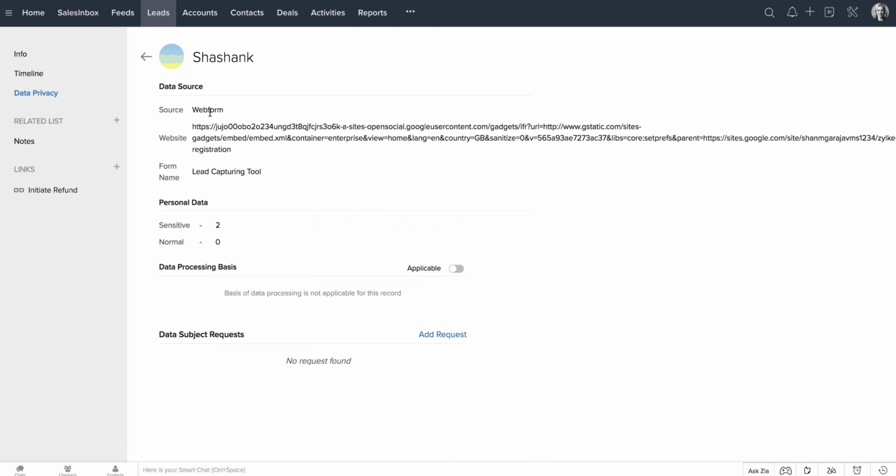Here it is. Now it clearly gives me the source, the web form through which it has come, and then the website. This is the website Google provides us. This is the URL which they are offering to us, and we are capturing that and putting it inside our DB. And from which form? This is my web form which I have created, and it also identifies which web form it is coming from. All these things are very important as far as the data sources are concerned.